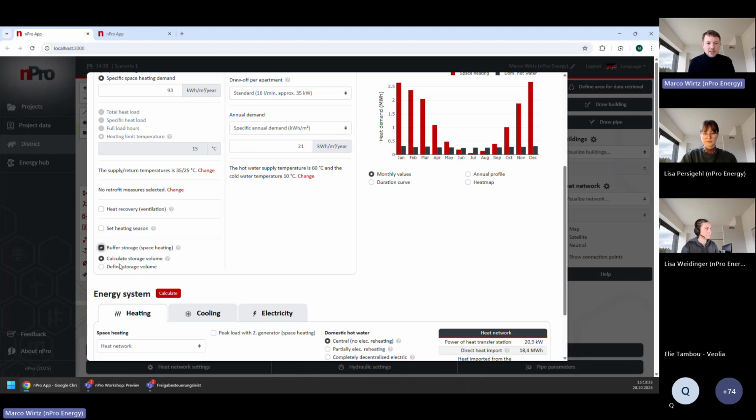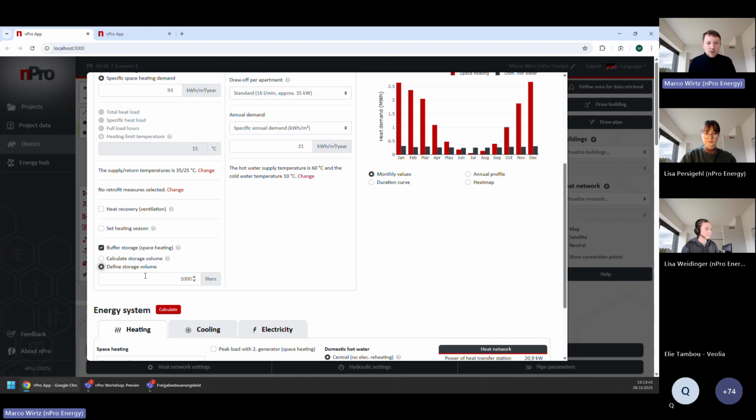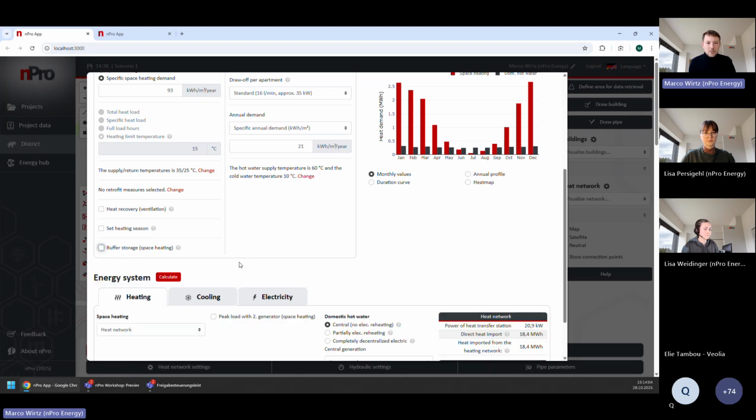And then there are two options. You can either get an estimation from the software, a proposal of which storage volume is good. Or if you want to experiment and you want to install your own idea, then you can also define the storage volume. And this will then lead to a smaller load profile, so to say, because you cut the peaks of the space heating demand. And this, at the end, will also result in a lower load in the network.